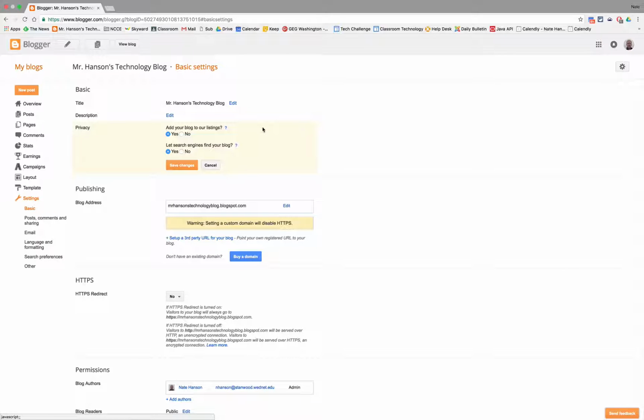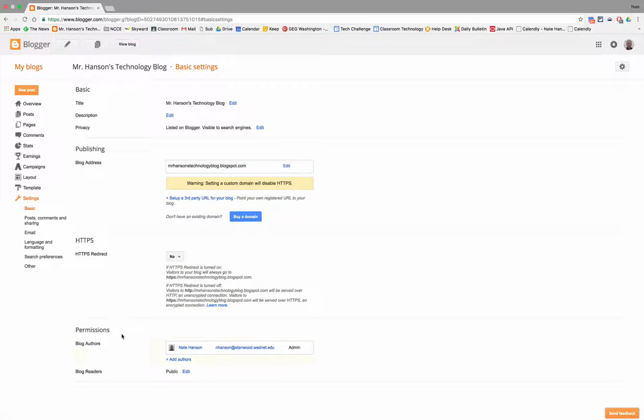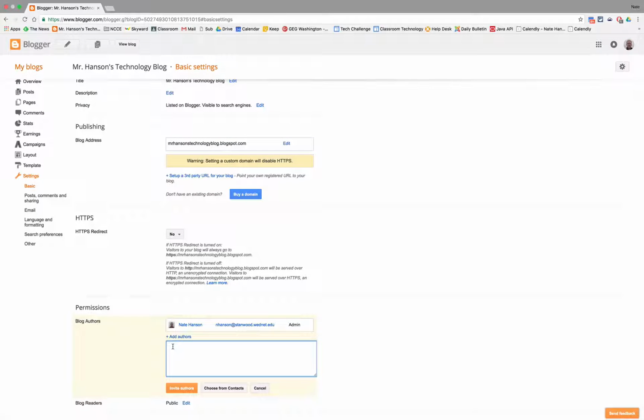So this is important. You can choose not to add your blog to Blogger's listings, and keep it out of search engines if you want to. So it depends on really if you have student involvement, you may want to adjust those. Moving down here to the bottom, here is a permissions section, and you have a blog authors area. You can add authors by typing in email addresses, and you could add students to your blog, and then they could post their own posts and things like that.